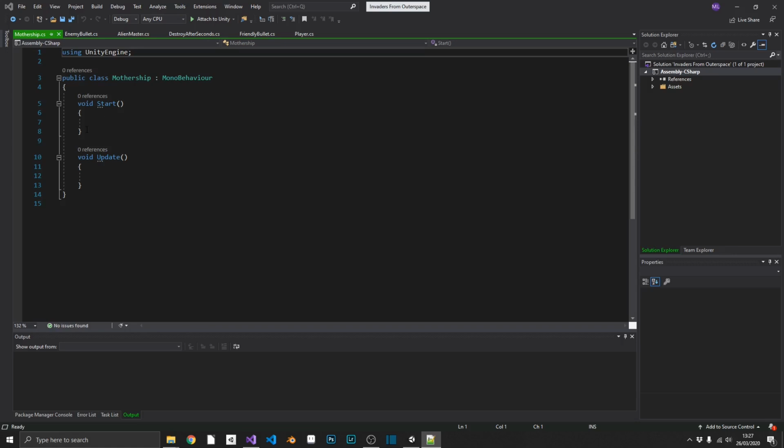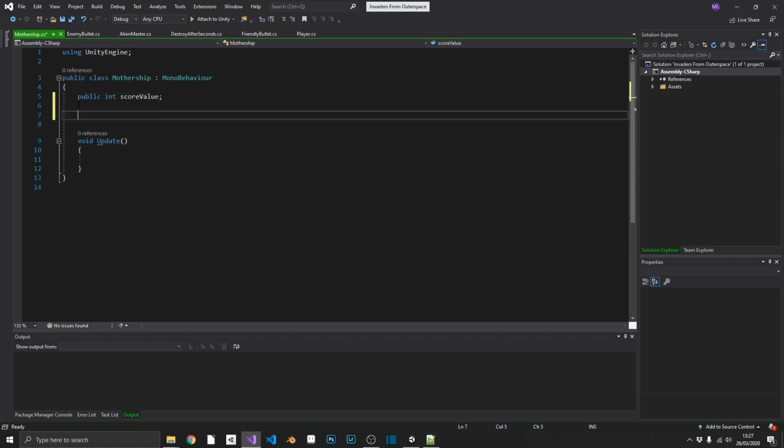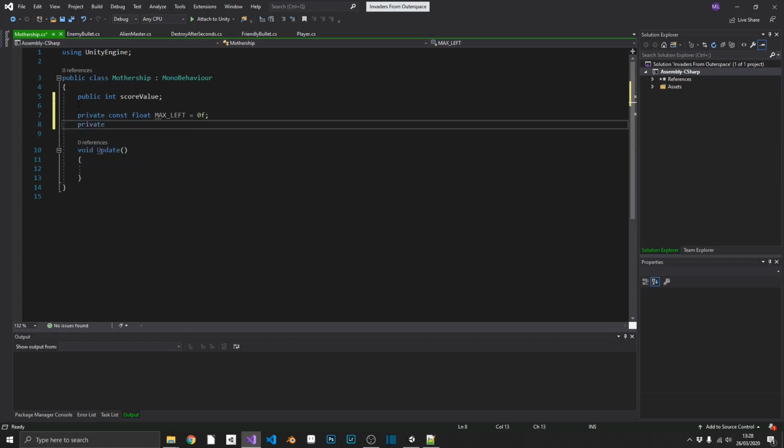So what are we going to need in here? Well, we don't actually need a start method inside here. We're going to need a public int, and this is going to be our score value. We're also going to need a private const float, which is going to be our max left value. So again, we'll just set this to 0 for now. And another private float speed. And we'll set this to 5. I think that's going to be okay, relatively quick.